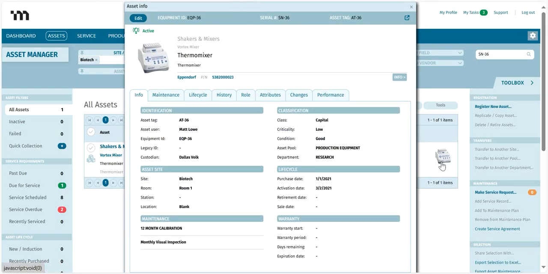Looking at this thermomixer's asset profile, you can see the wealth of information that is able to be captured and stored to support its lifecycle management process. The Info tab that's currently in view acts like a digital cover sheet, providing key information from across the tabs about the asset's users, uses, depreciation and warranty tracking, maintenance requirements, and change logs.